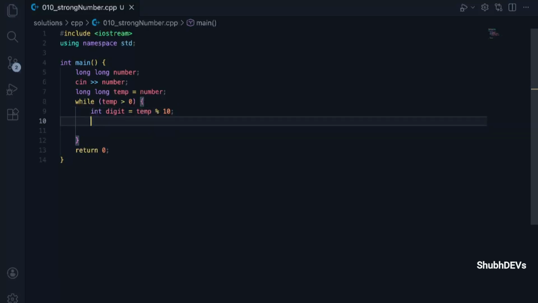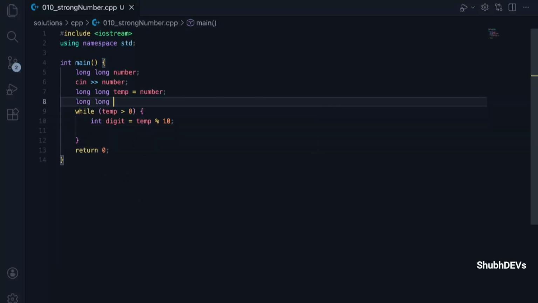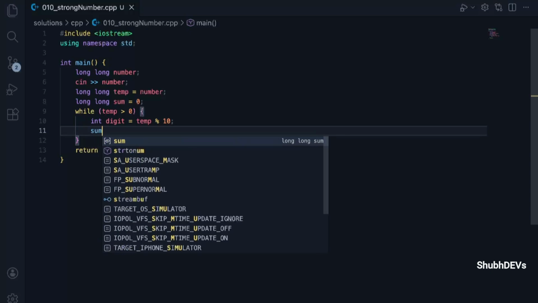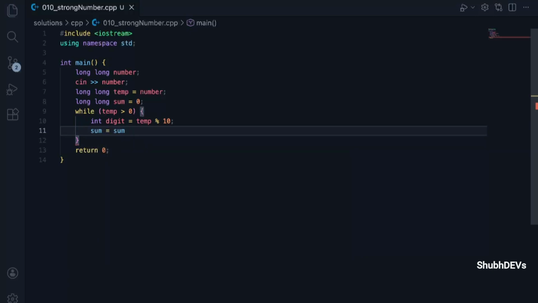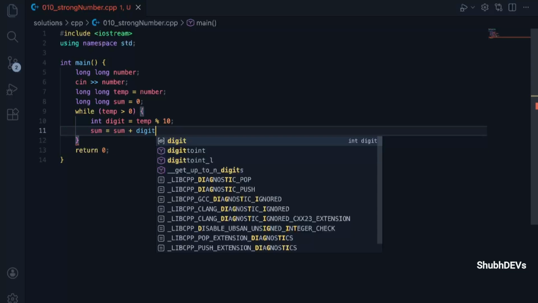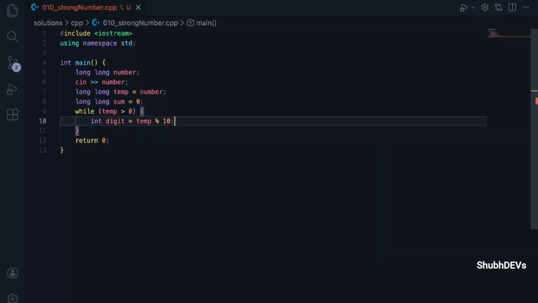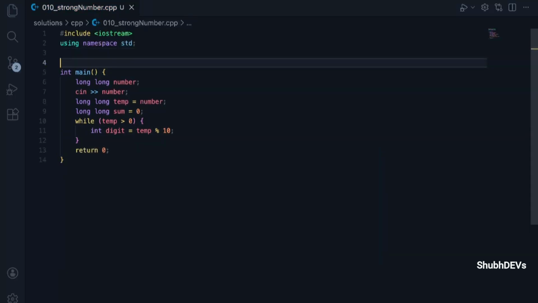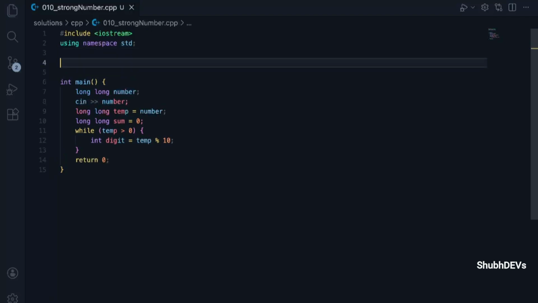So we are taking that particular last digit, and then we are maintaining a sum variable, you can name it anything you want. Then we update the value of sum: sum is equal to sum plus. If you remember, our task is that for every digit of the number, we have to calculate the factorial and keep summing up those factorials. So it's better now to create a separate function that will give us the factorial. It's as simple as that.